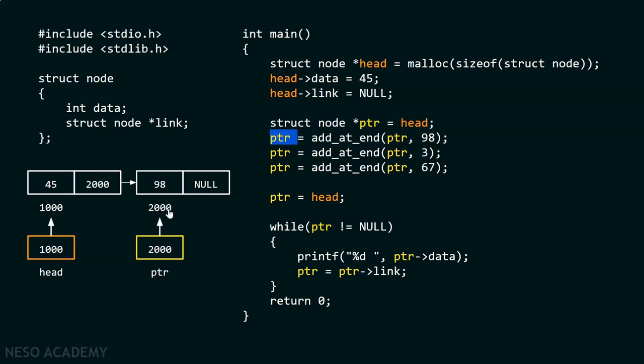That is why we are successful in eliminating the traversal part of the list. Here we are actually updating the PTR every time in the main function. We want our PTR to always point to the last node of the list. Let's see the other part of this code.